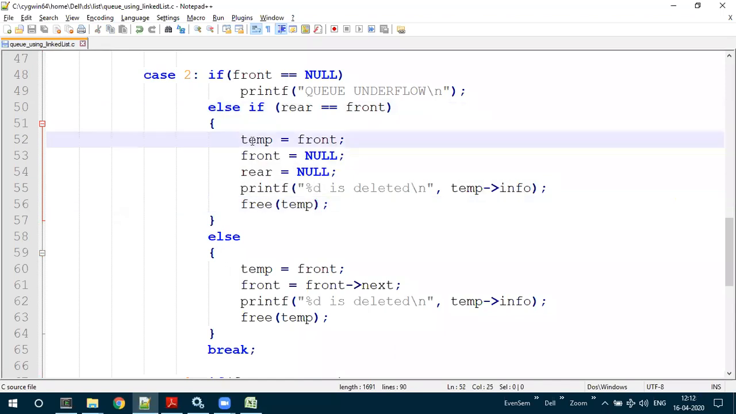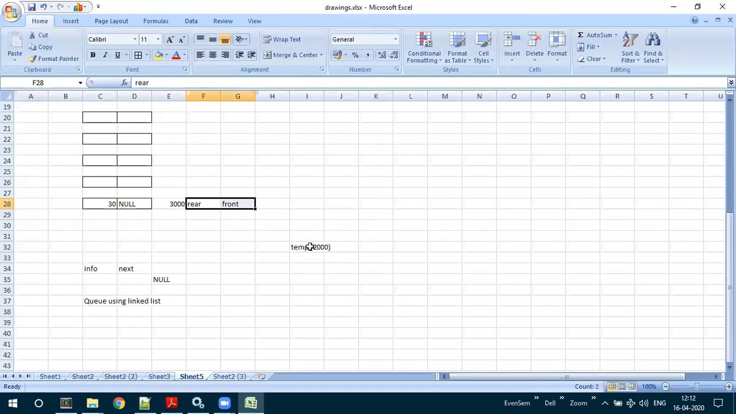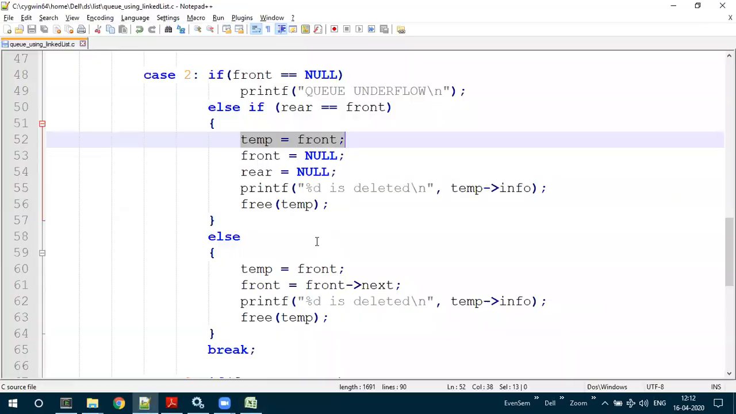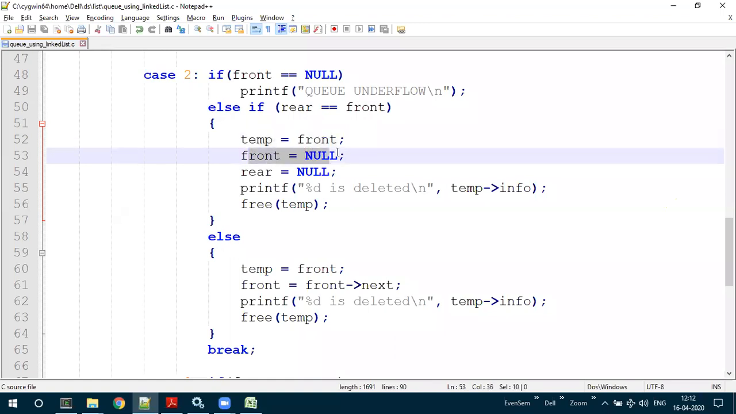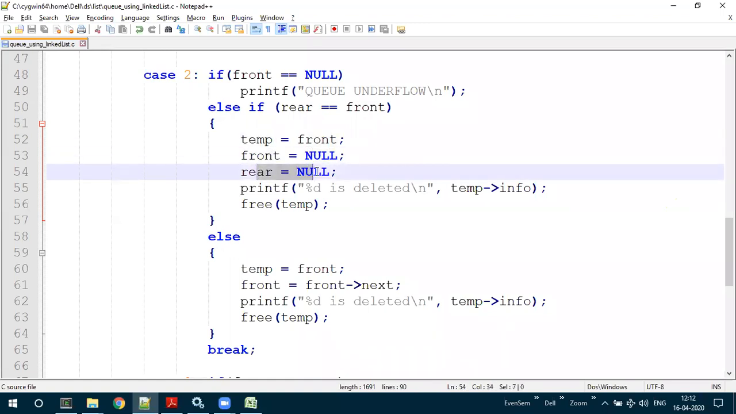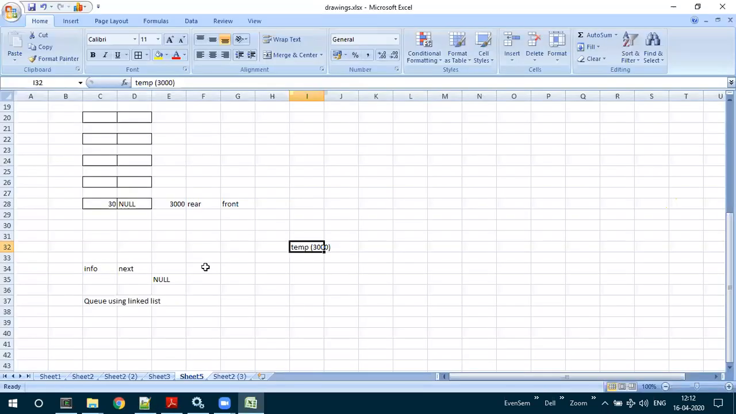What is the first statement? Temp is equal to front. Again, now temp is going to have the new value, that is the front value, 3000. So now temp will be pointing to 3000. Then next, front is equal to null, rear is equal to null. Front and rear both will have the value null. So now rear as well as front will get updated to null. Okay.